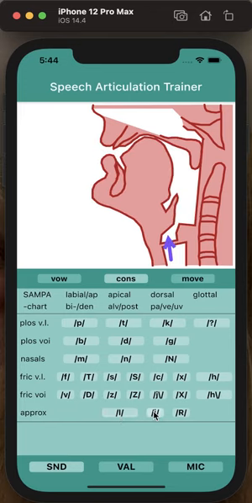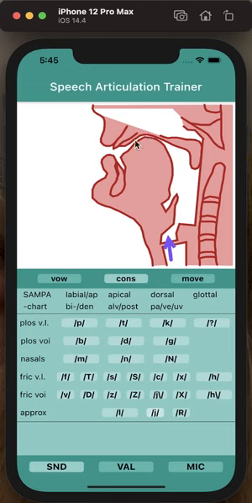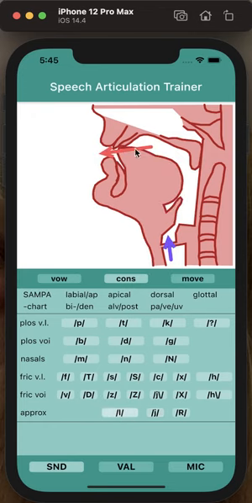L, A. Approximants are a little bit in between consonants and vowels. The constriction, as we see here, for example for the apical approximant, is not that strong. In the case of the L, we have the lateral opening. So at least we summarize some different subtypes of sounds here in this group called approximants.